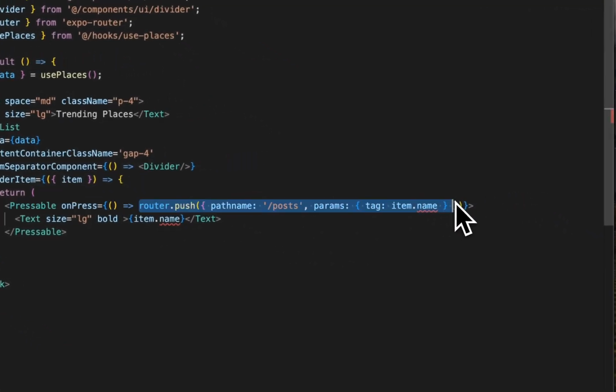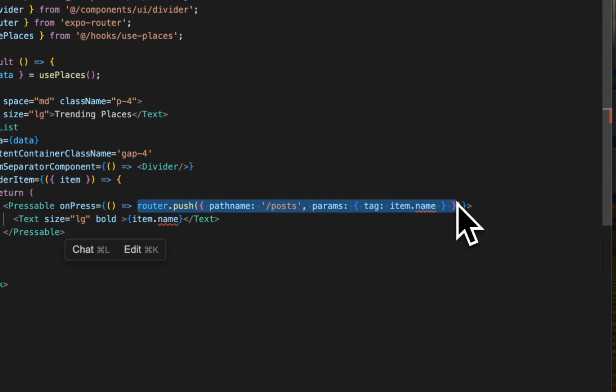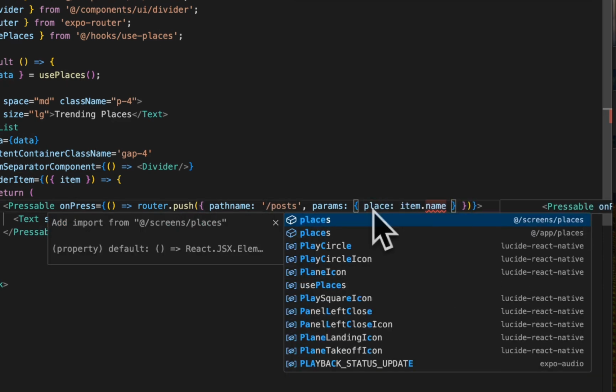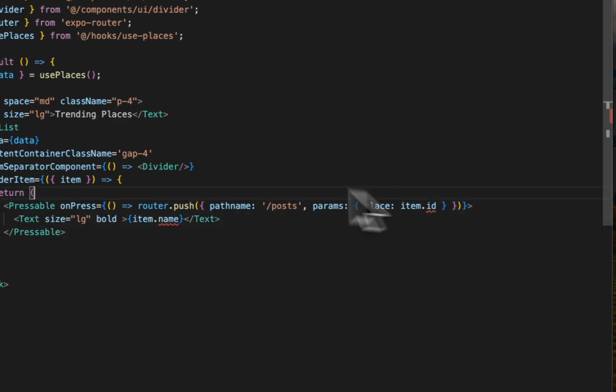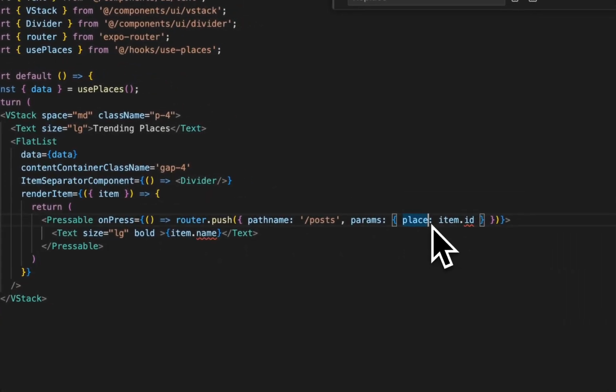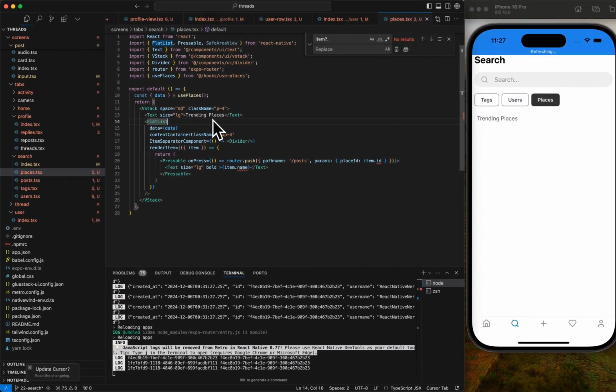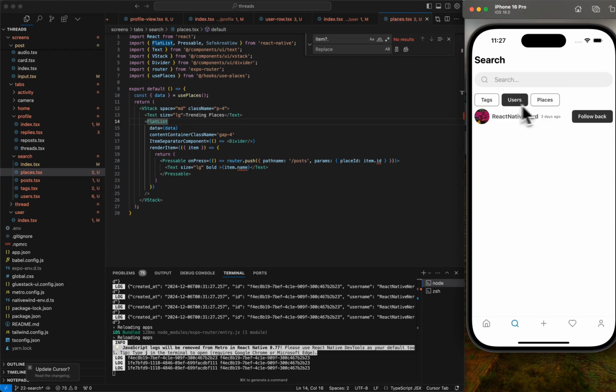This router is going to be different. It's going to be post and then place. It's going to be place ID. And then item.name. Let's see if this works. Hey, look at that. I was a little surprised. It worked on the first try.